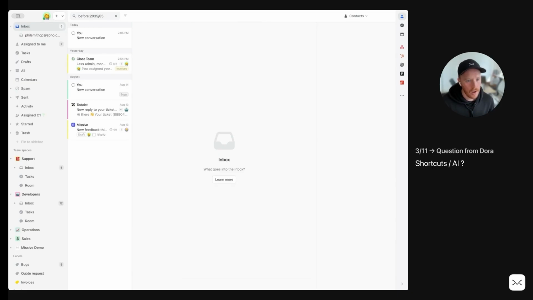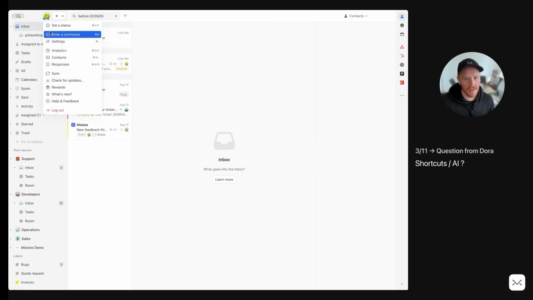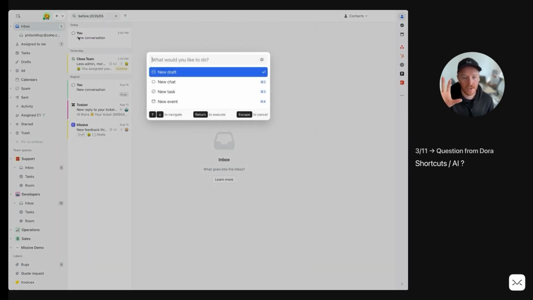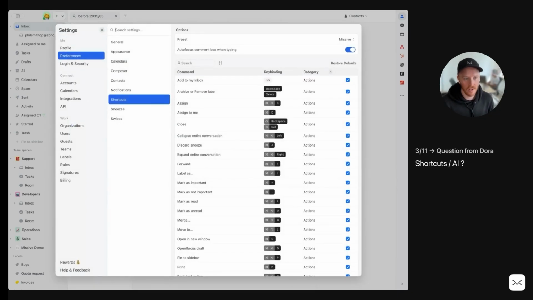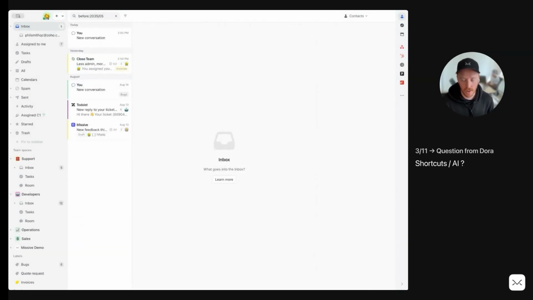Shortcuts, AI. Well, that's a big one. I think the shortcut I like to show the most is the one when you click on your avatar, you will see enter a command. That shortcut is really useful because you have this sort of command center inside Missive where you can go anywhere, you can do about anything you want. If you need to go to your shortcuts, you don't have to click on your avatar, settings, preferences, shortcuts. You can just type show for shortcuts and then press enter. And now you're in there. I press escape just to get back here.